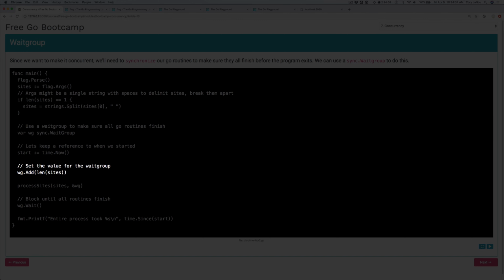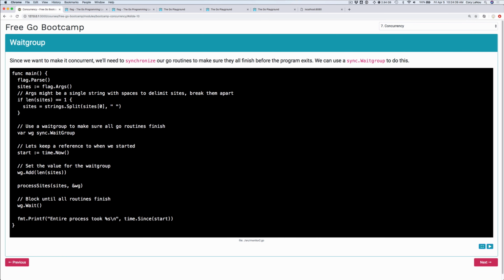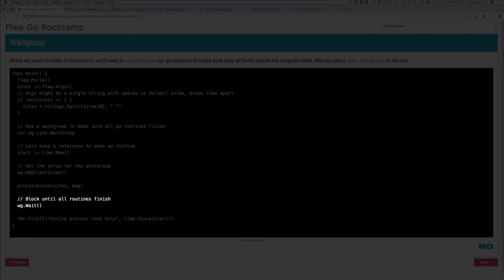So if we send in 2 arguments, which is Google and Yahoo, it'll actually add the number 2 to the wait group. This means it's going to expect 2 things to happen before it's done. Then we call wg.wait, which is waitgroup.wait. Now what this does, it blocks the program at this point and says, I will not continue until the wait group has been satisfied, meaning we've finished everything.